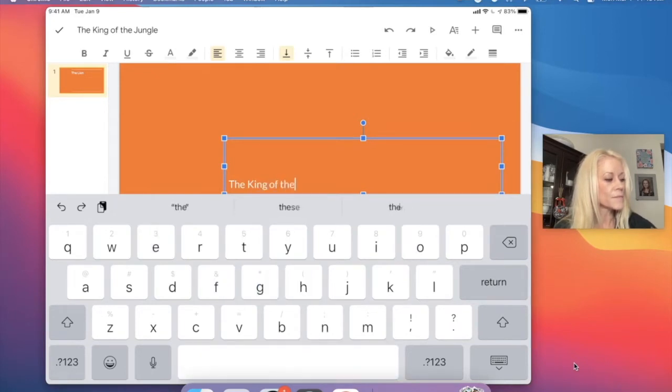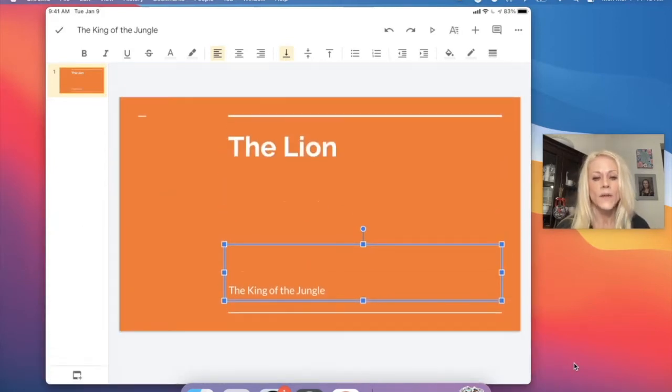of the Jungle. And you'll want to make sure that you are following all of your teacher's guidelines on how they want you to format text, and keep in mind all of the rules about grammar and punctuation and spelling and capitalization. So The King of the Jungle, I have capitalized because I'm using what's called a title case, because it is a subtitle of a formal presentation that I'm giving. So that is how you will add text to your slides.